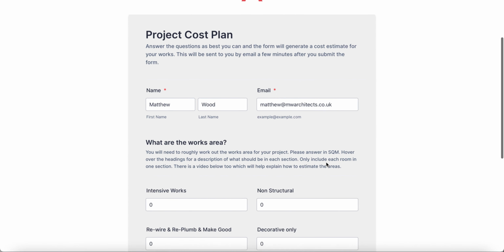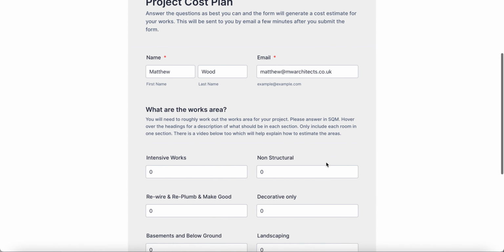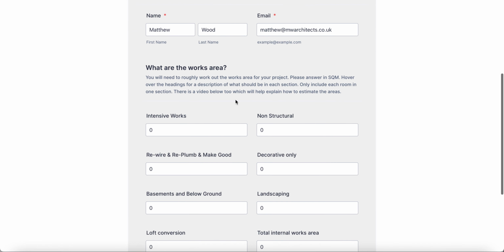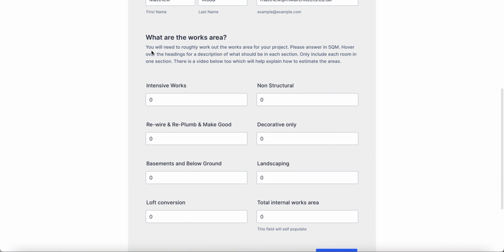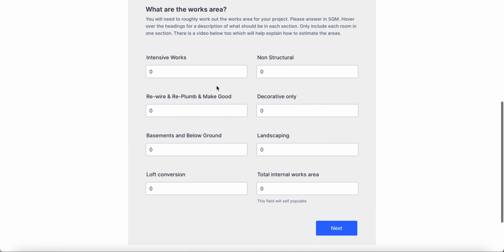Just going to quickly take you through filling in this form, which will help generate a reasonably good cost estimate for your project. Fill in your details. You then need to basically try and establish the floor area of which you're doing each type of work, and then we can apply a rate per square meter to that to help you calculate how much your works are going to cost.